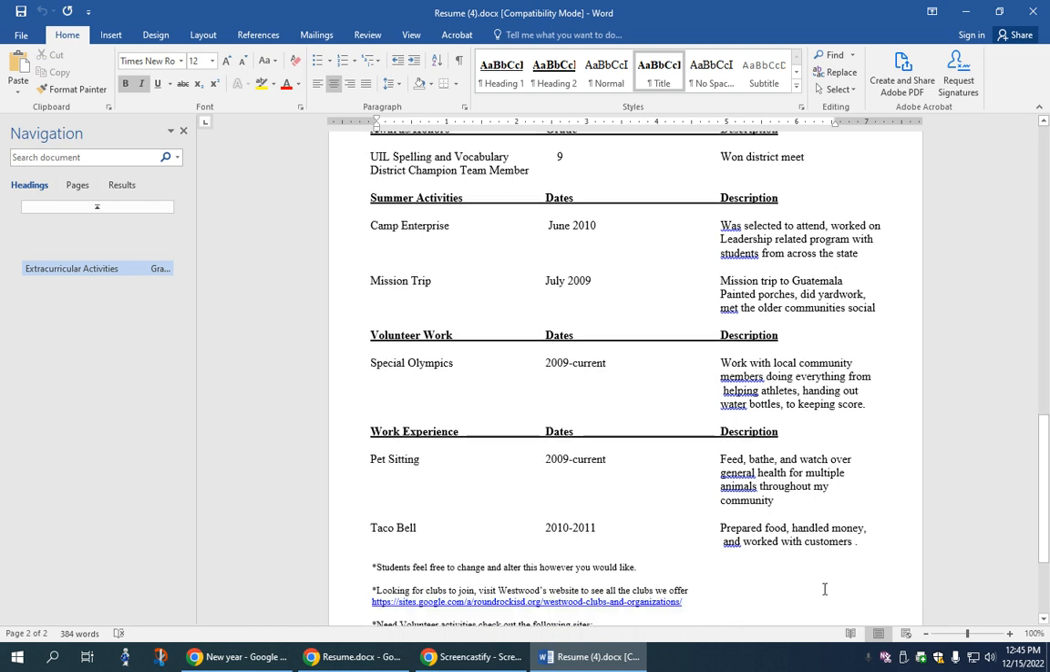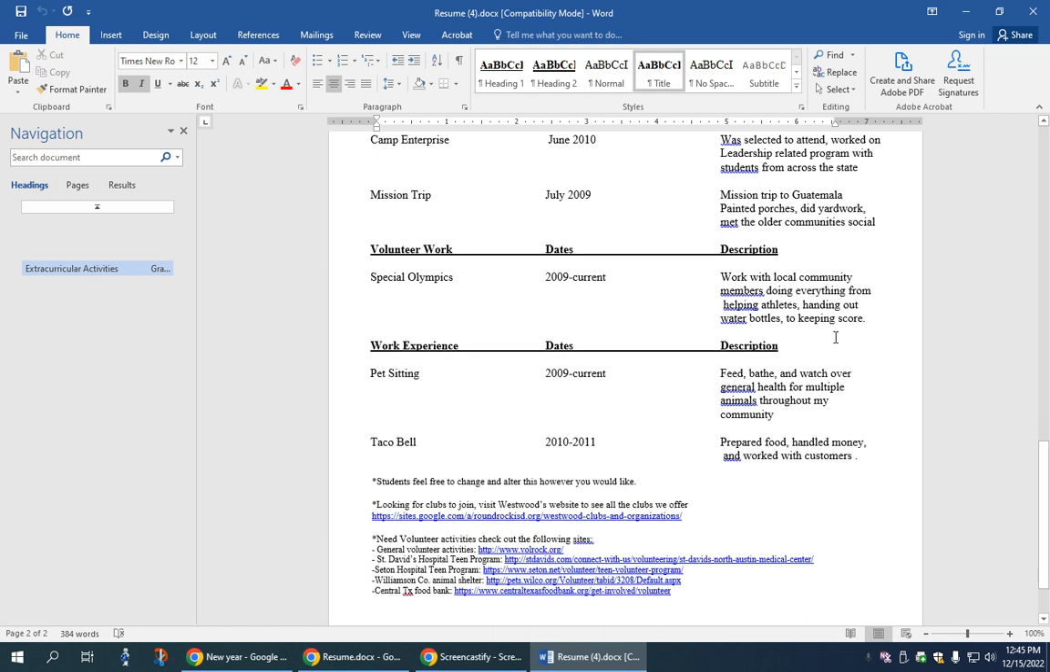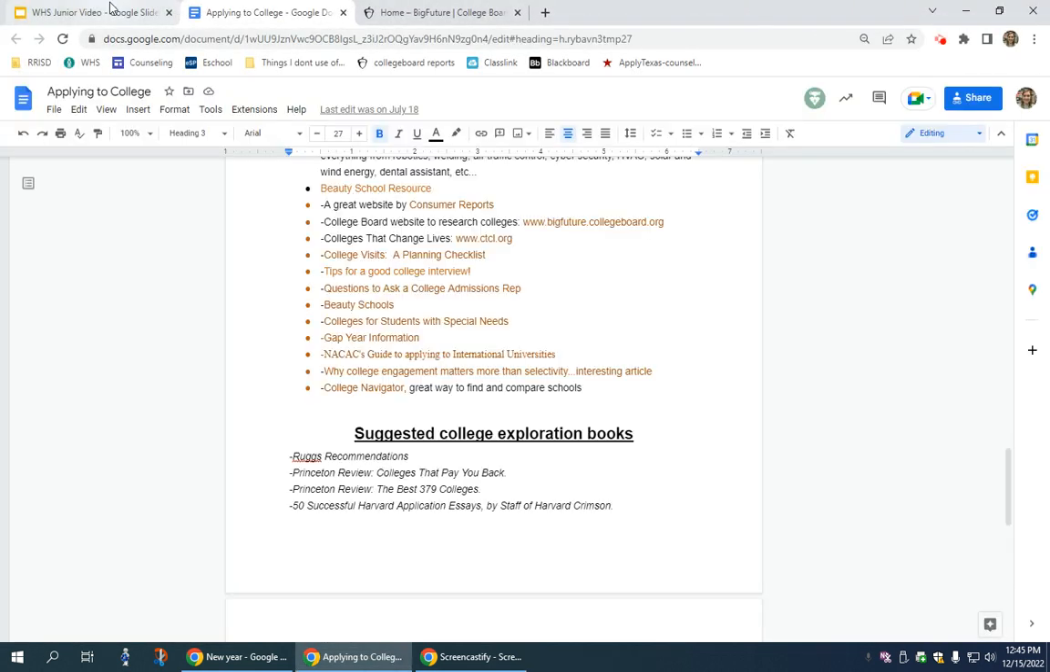I will also say I made up all this stuff, so my descriptions aren't very long. You should definitely be putting in more detail here. This is the meat of your application. So I cannot stress that enough.